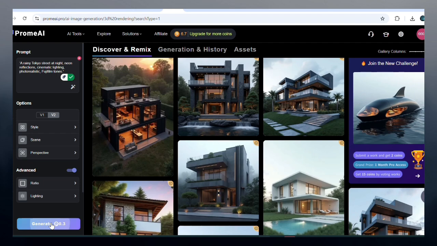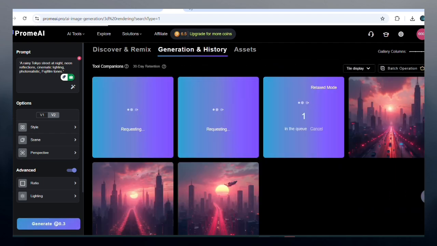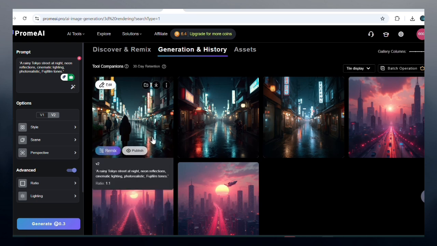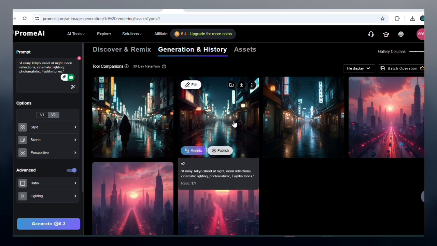But here's a game changer. You can also upload your own reference image to guide the output mood and tone. Then you can write your prompt.